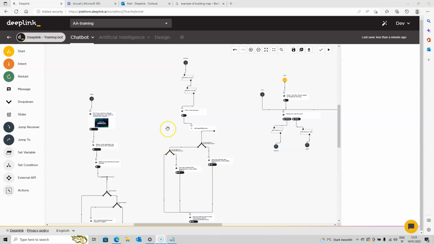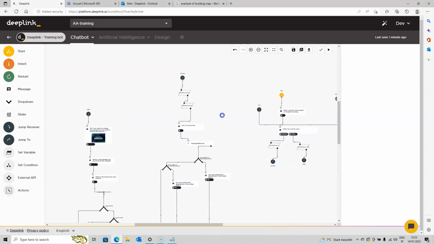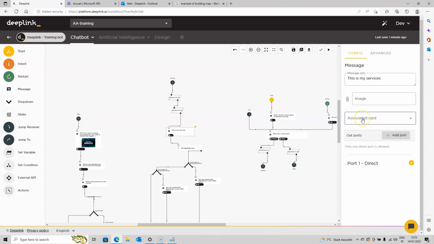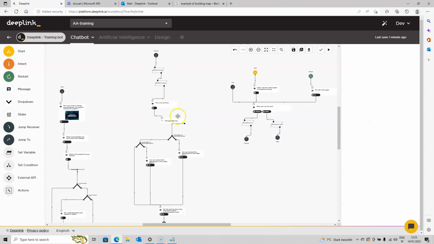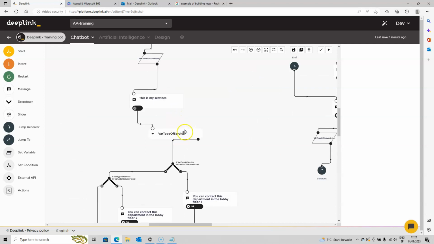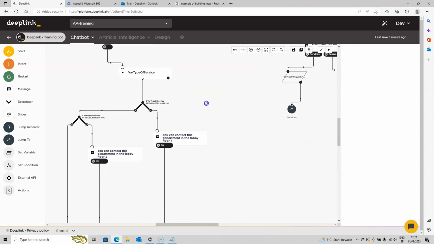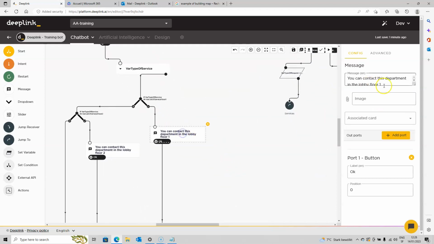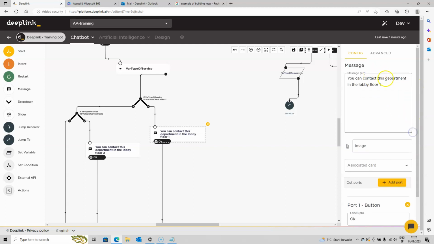Now we see that the card can be used for the forms, but the card could be used for other things. The card could be added from one message to provide more information. For example, in your use case for the floor of the services, we can decide, instead of providing some information, to show one map, because it could be helpful for the user to know where is the human resources or the IT.